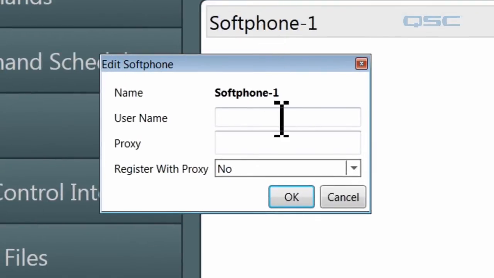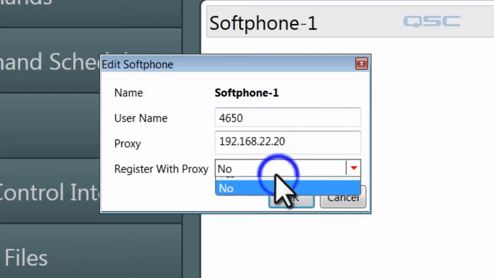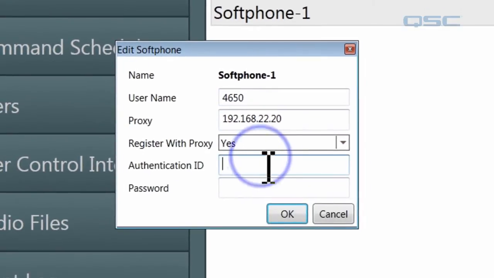You'll need to input your username and proxy, select whether or not you would like to register with the proxy, and also input your authentication ID and password. You should be able to get all of this information from your IT technician or VoIP provider. And some VoIP providers will use your username as your authentication ID as well.